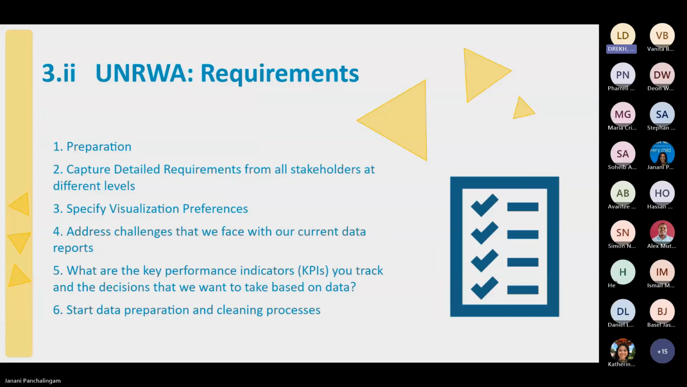Start the data preparation and cleaning process. After extraction of the data, we needed to start the cleaning and formatting, to make sure it is suitable for analysis. Also, in case there are some fields needing filtering or aggregation or validation, and the conversion of the data formats. The next slide, please.